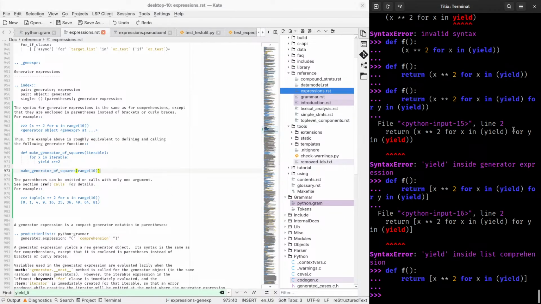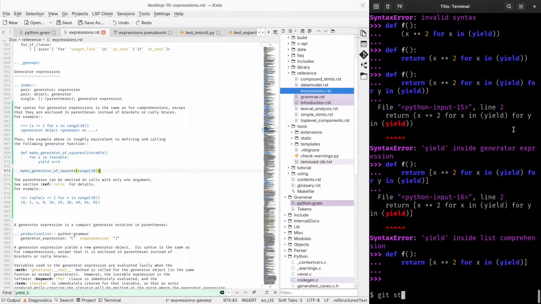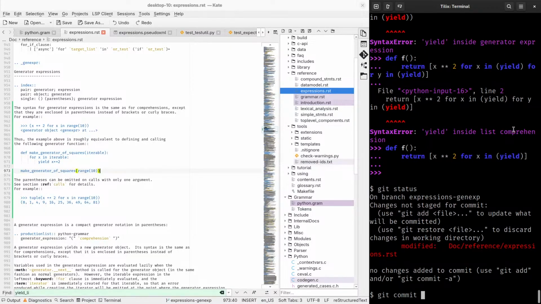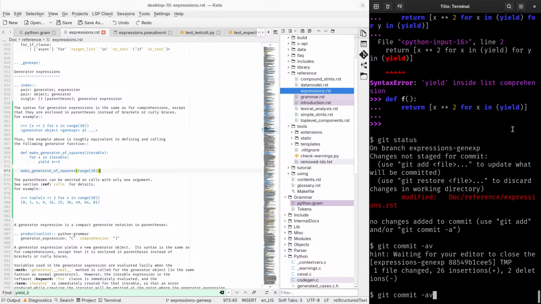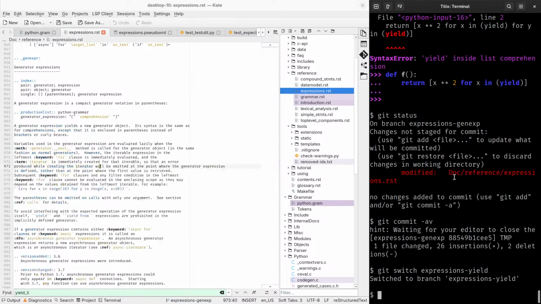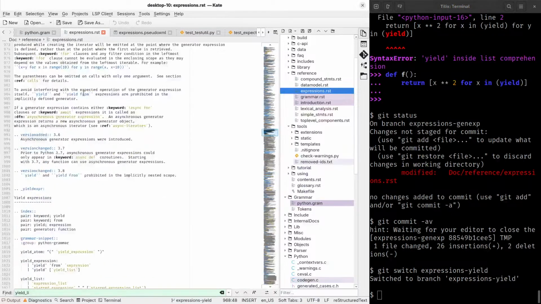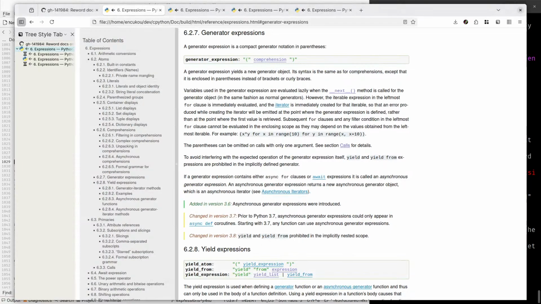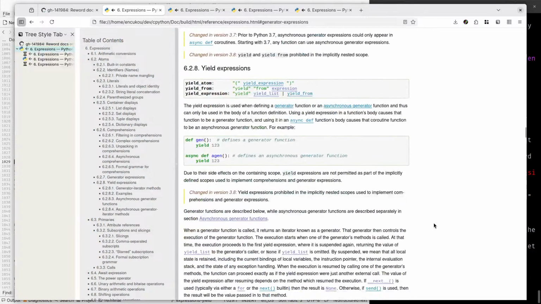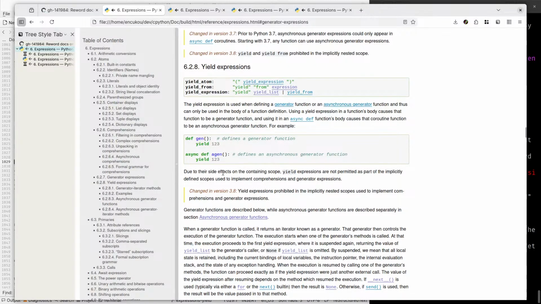So I will shove this branch. Okay. And I will go back to the one created earlier. Skip the generator stuff for now and go on to yield expressions where we prepared this better grammar snippet. And how far did we get?